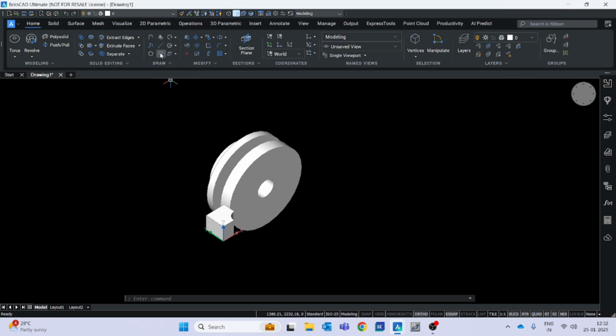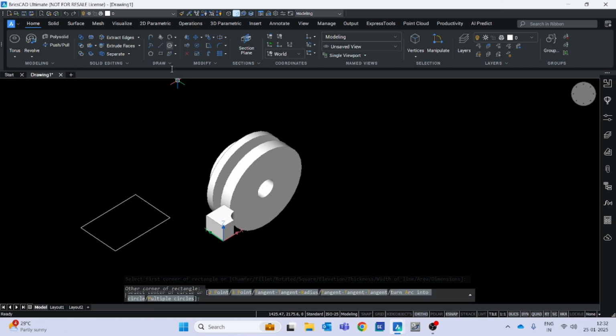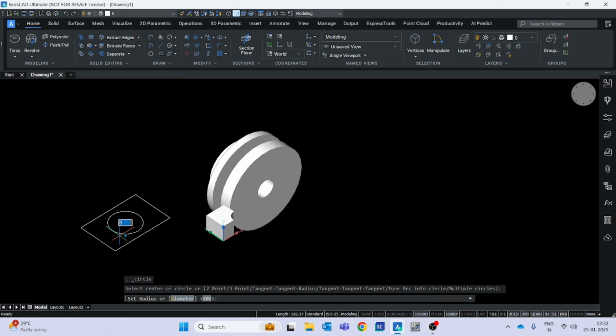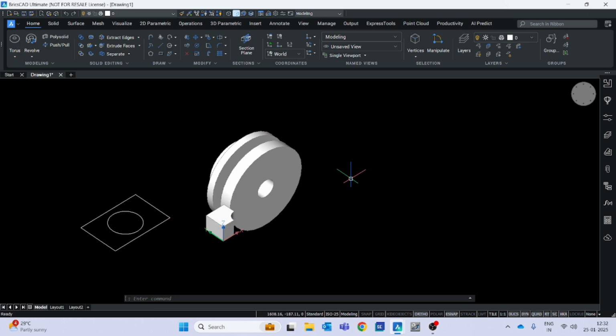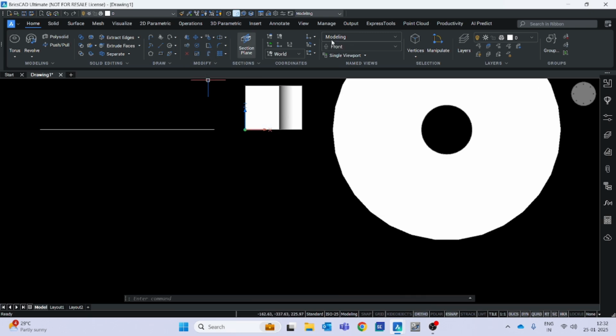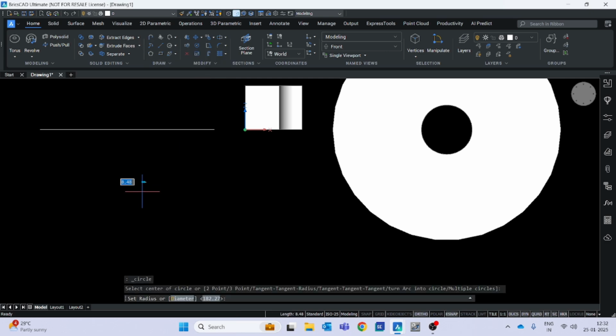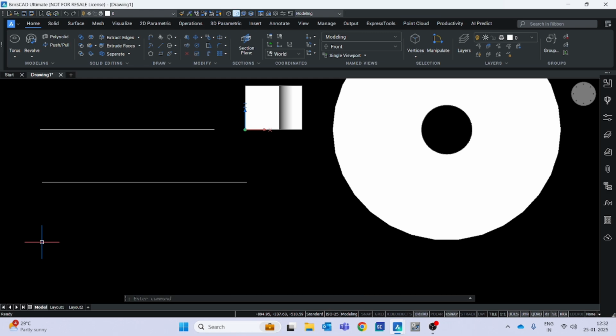I can draw any rectangle or even a circle over here. But if I need to draw it on the face or the plane which is normal to this plane, perpendicular to this plane, let me show that. I'm drawing this circle and giving a diameter. So it appears as a line, right? But that's not how it works. Let me show it in the top view.